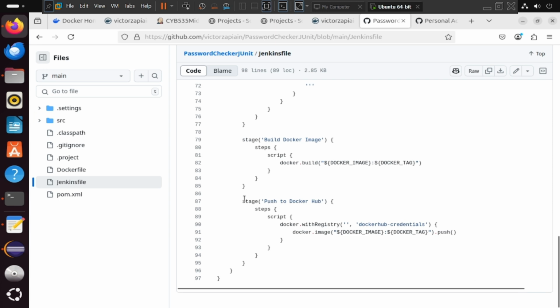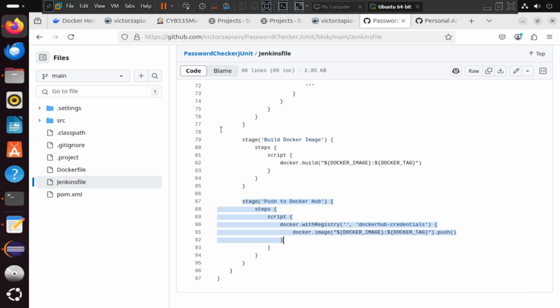So moving on to the final stage, which is push to Docker Hub. Finally, the pipeline authenticates with Docker Hub and pushes the image tagged as Victor Sapien password checker latest. It just makes it easier to pull and run the image from any system or cloud service. So once again, it pushes the image to Docker Hub using my secure Jenkins credentials, which now lets me have a reusable image ready for deployment.